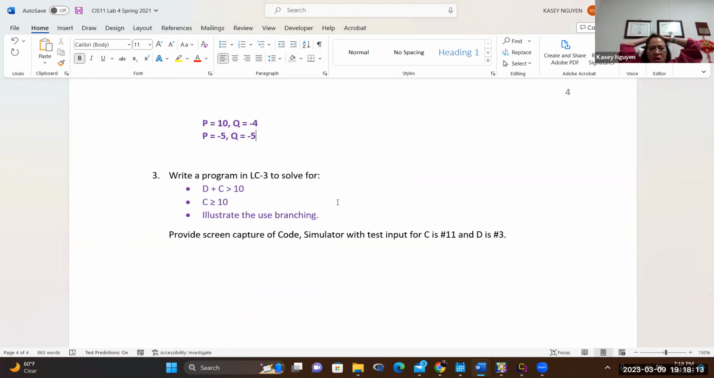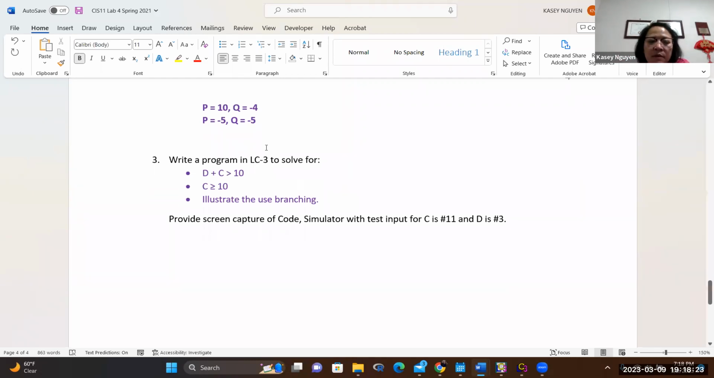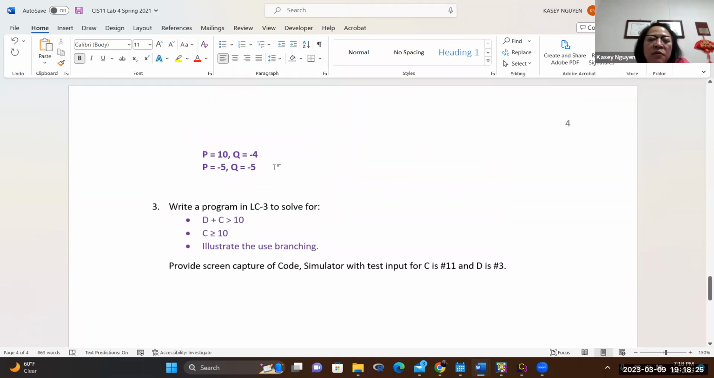Today's lab is not too long. So what we're going to do is work on the next one if you don't have any questions for number 2. So we're just going to do one more and we'll call it a night. This one's easy. Actually, shorter.